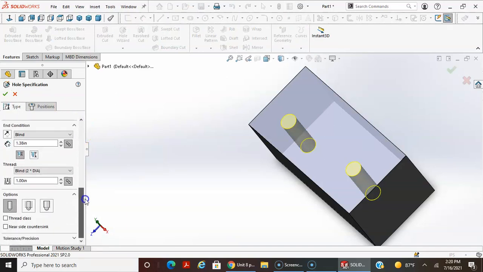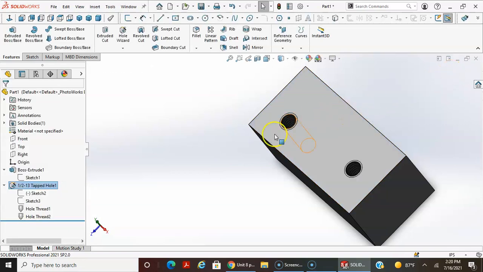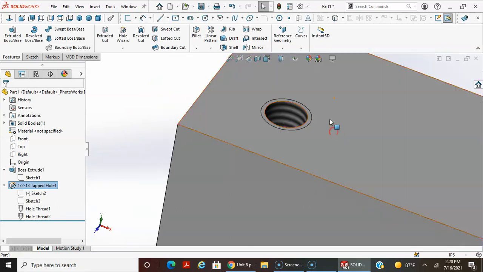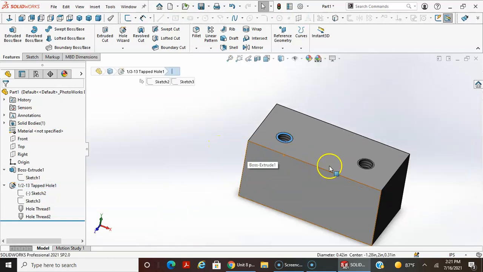and we can also see what cosmetic thread shows. I'm going to escape out of the feature again. And it does show kind of a shaded thread there, where this arc is the major diameter, and this arc would be the minor diameter, the tap drill hole, 0.4219, right?